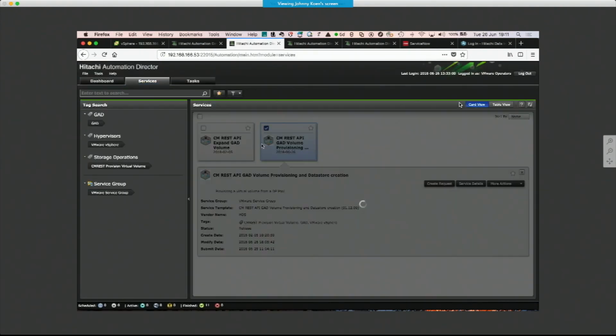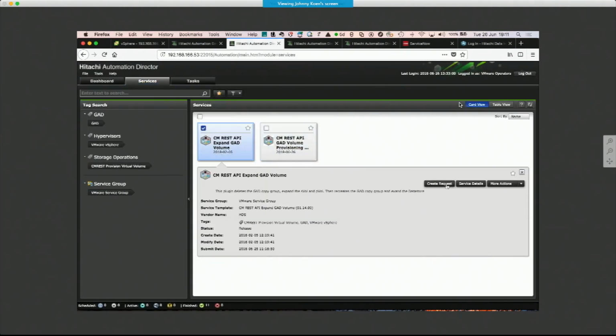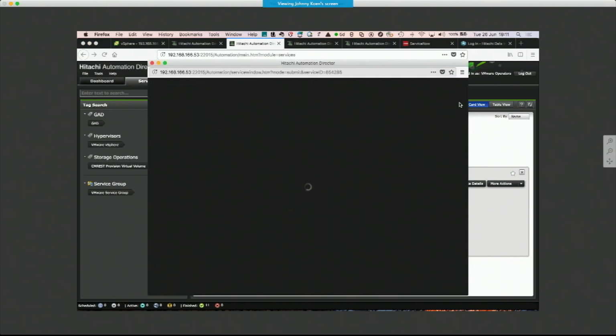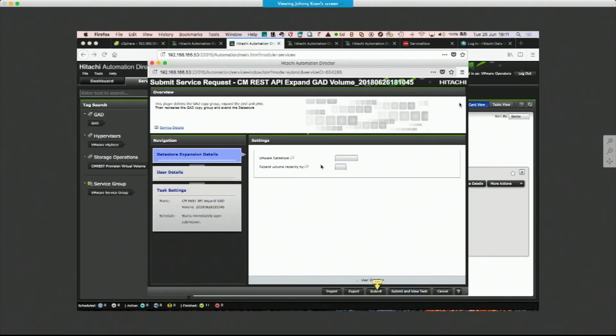And let's say six months down the line, if the user needs to expand it, you can literally just click on the expand service template. And again, like we mentioned, this is a really basic service template with only a couple of input properties. So he's able to select the data store and the capacity. He can maybe change the notification details. And also you can choose to schedule this.